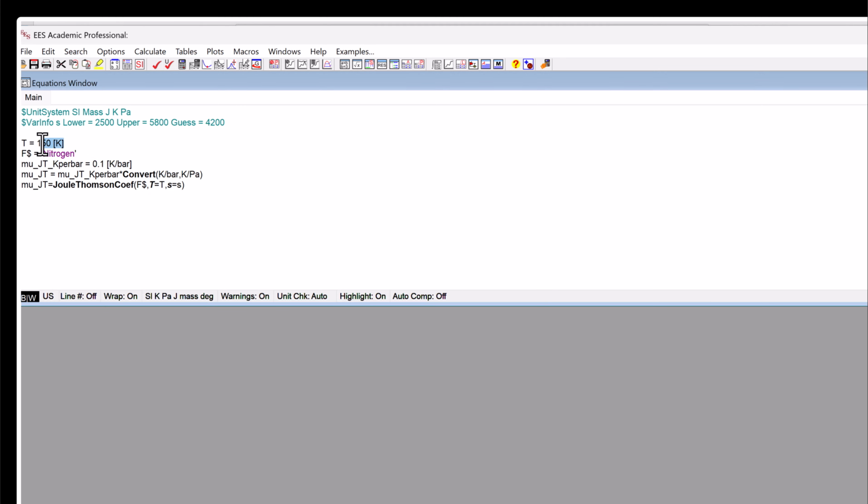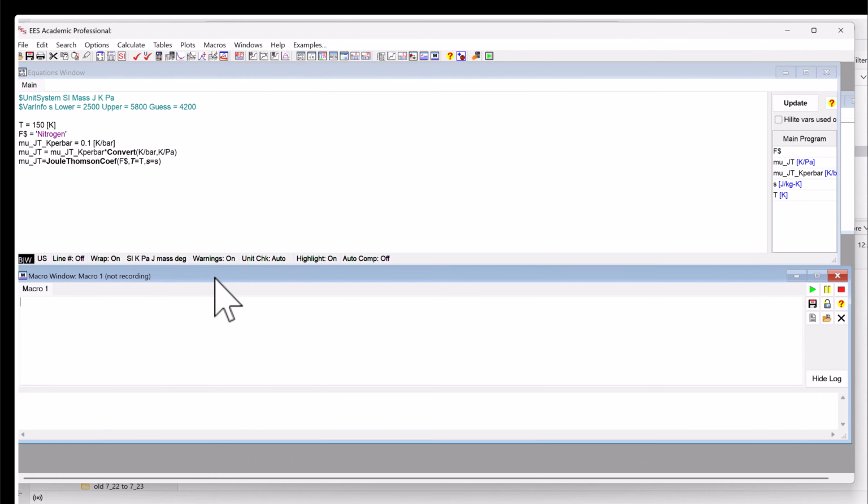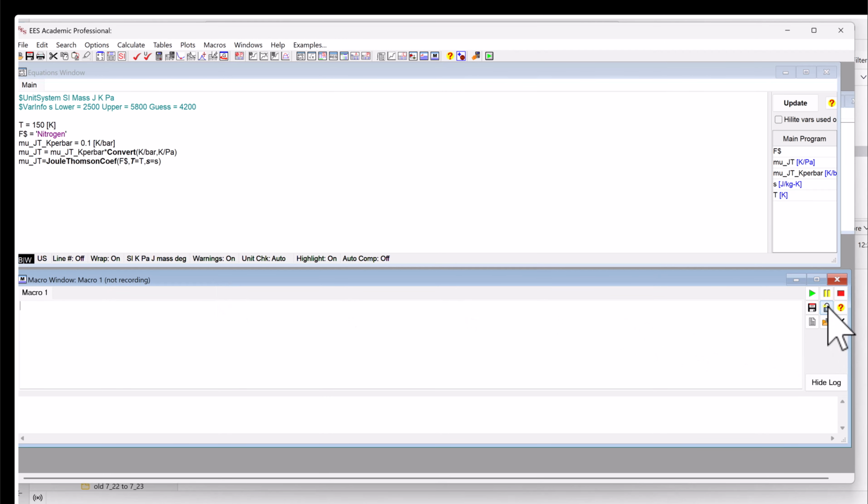Alright, so at one temperature, I can find the entropy that gives me a specified Joule-Thomson coefficient. So if I can do it at one temperature, hopefully I can do it at a whole range of temperatures. And this is where I'm going to start to build a macro to do this automatically for me. So I can either select macro window here, this M on my speed bar, or if I want to, I'll just go to new macro. So there's my macro. Let's see, I'm going to record the commands that I want to automate, just so I don't have to go look up what the macro commands are.